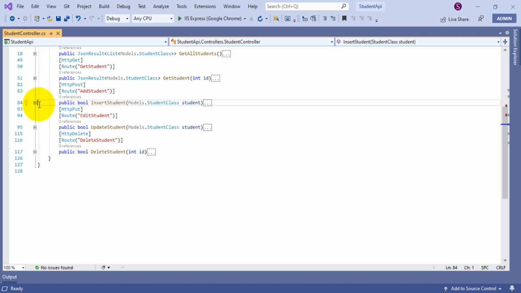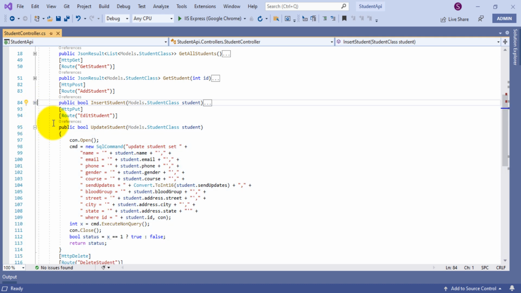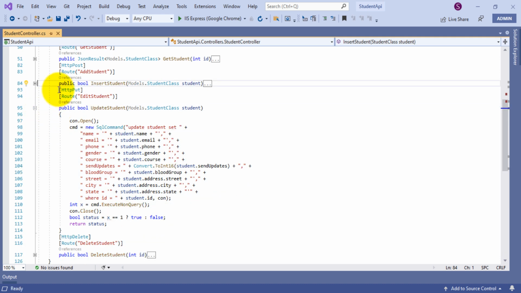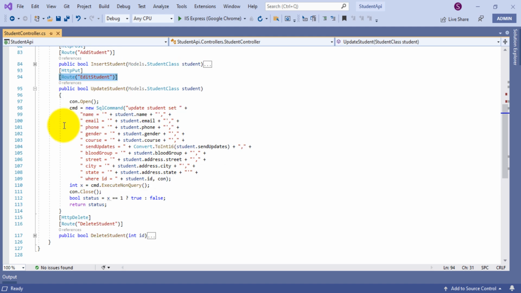Okay, now I will collapse this one and go to the next one for put, that means updating a record. So this is the HTTP put attribute I have used, and the route is edit student. Okay, so here the type is bool, and the update statement is the action method, which takes a parameter of the student class.